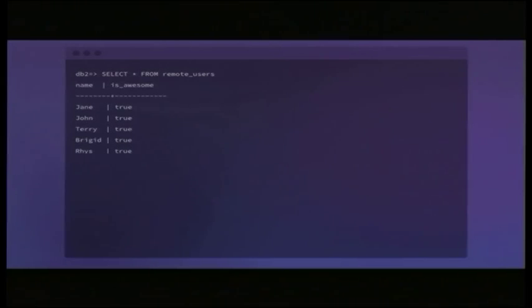This just doesn't stop at selecting, though. You can also do updates, deletes, and inserts. That was something that was completely new to me before I embarked on this adventure.